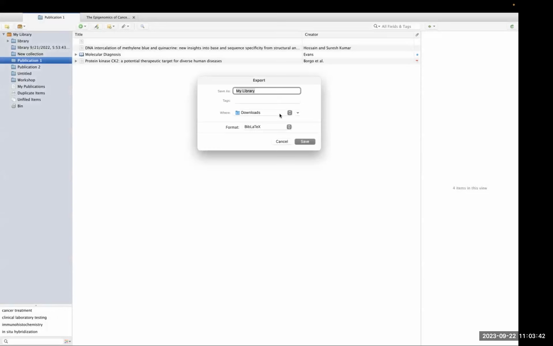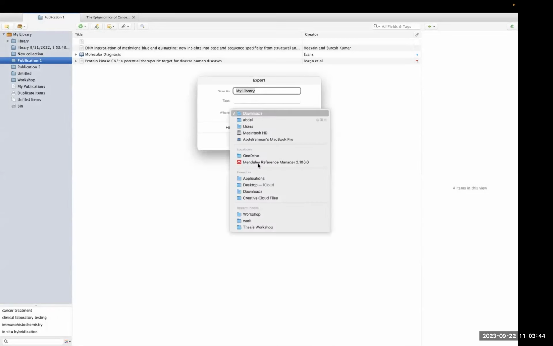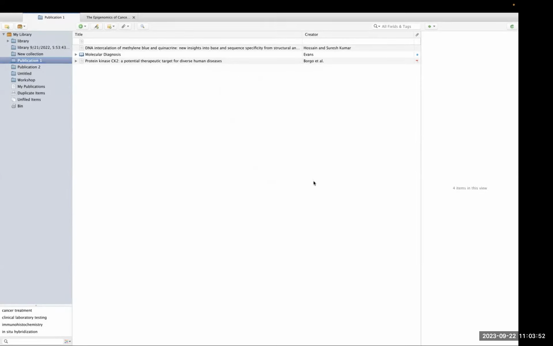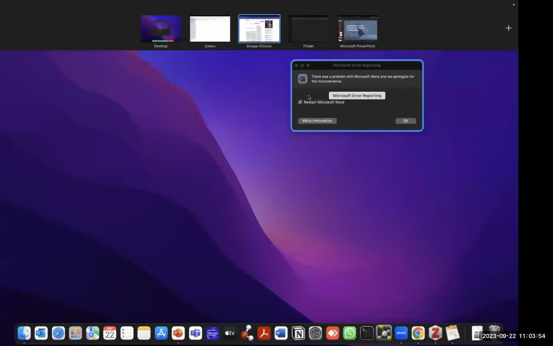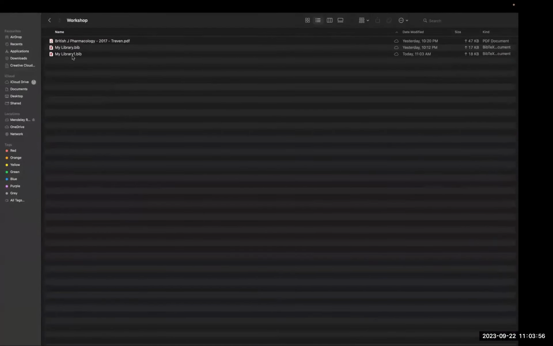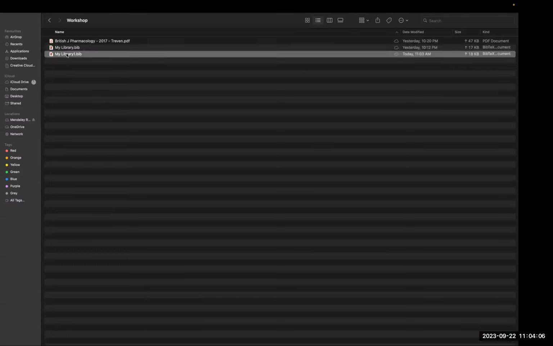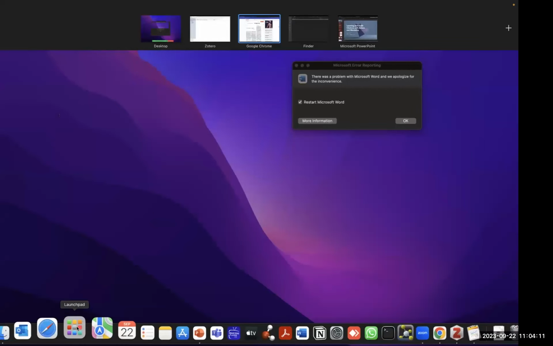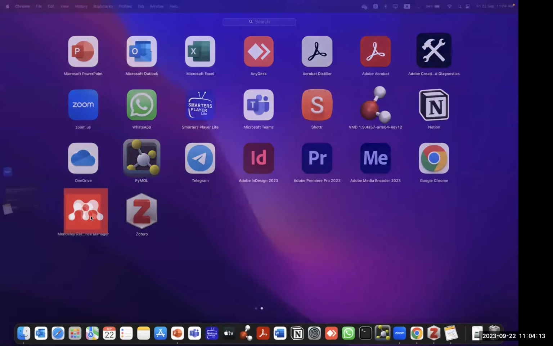I'll just click OK, and it will ask me where to put it. So I'll just put it here in the workshop. Maybe I'll name it my library 1. Yeah, so I have just exported my library. If we go to the workshop, you will see, like yesterday when I tried it also, my library here has been exported, and also my library 1. This has a couple of references. So now when we go back to Mendeley, we can easily import the library from one to another.